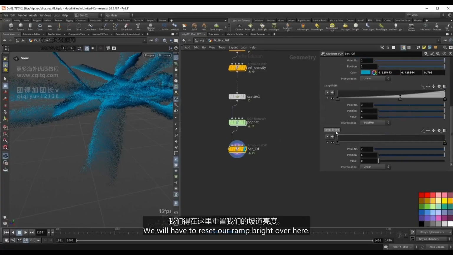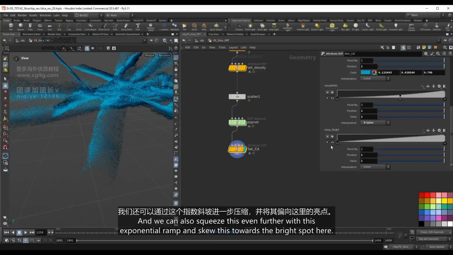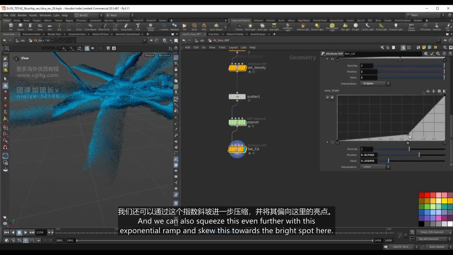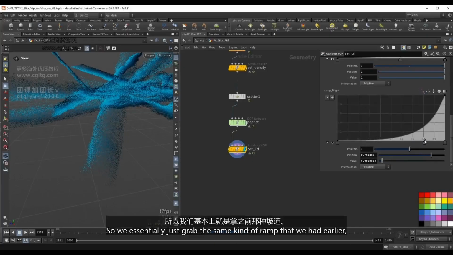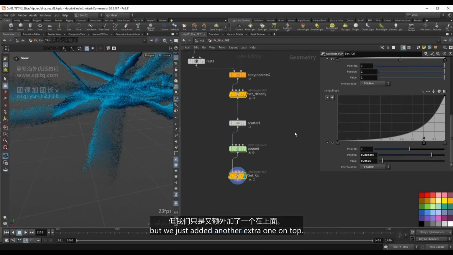We will have to reset our ramp right over here. So let's Ctrl+middle mouse click to reset this ramp, and we can also squeeze this even further with this exponential ramp and skew this towards the bright spot here. So we essentially just grabbed the same kind of ramp that we had earlier, but we just added another extra one on top.